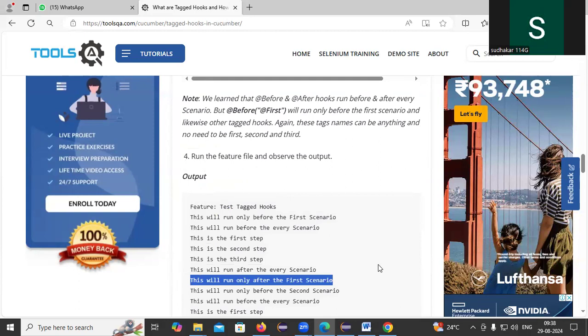Everyone understood the order? If there are tagged hooks, the tagged @Before hook will be executed first. After that the global @Before hook will be executed. After the global hook, background steps will be executed, and after that the scenario steps will be executed. After that the global @After hook will be executed, and finally the tagged @After hook will be executed. Understood the order of the execution?